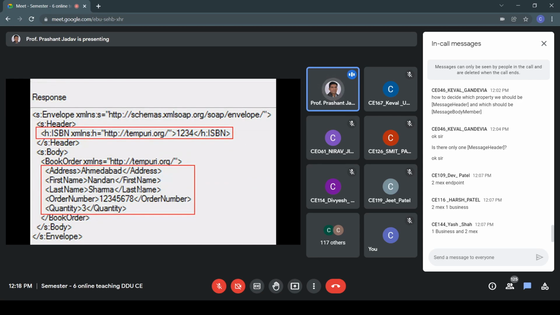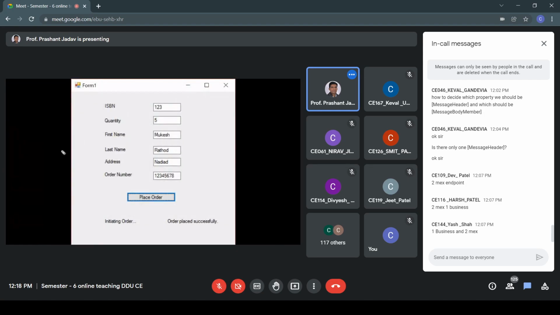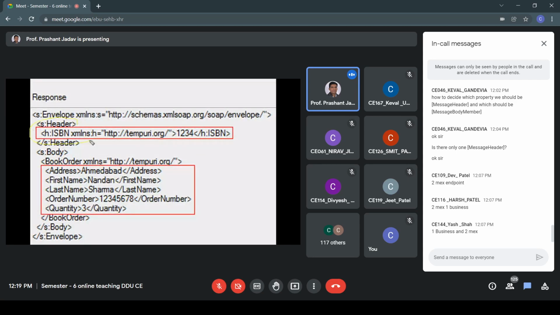And this is the response message. Once again, in the response also, you will get that the ISBN number is part of the header, the response header, and the rest of the information is a part of the body. This is inside the body. This is the information that we received from the service, with the updated order number. Okay, here the order number is updated.